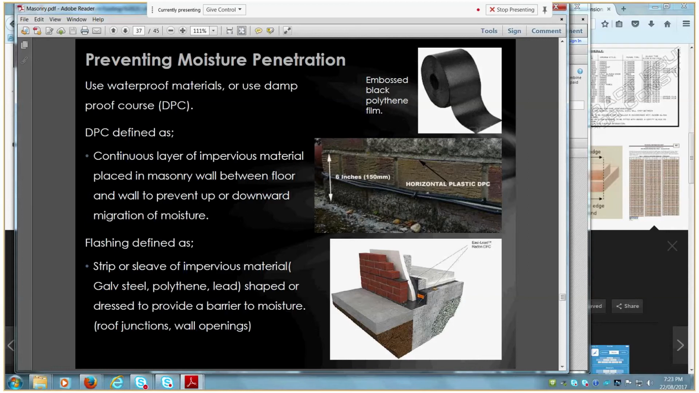So we should carry that damp-proof course up to connect onto either our stud-work, or in this situation to the top of the internal slab. And a flashing is designed as a strip or sleeve of impervious material, so PVC, steel, polythene, lead, shaped or dressed to provide a barrier to moisture, or to direct moisture in a certain fashion.